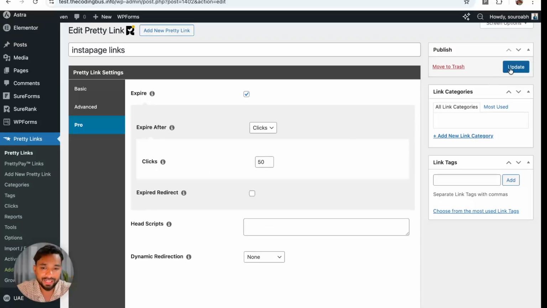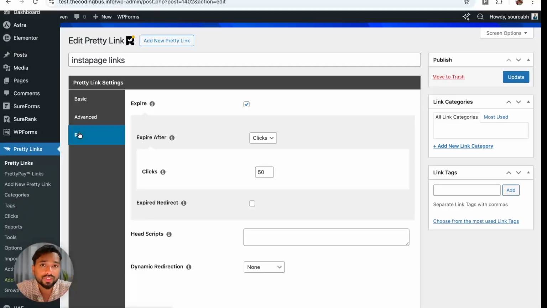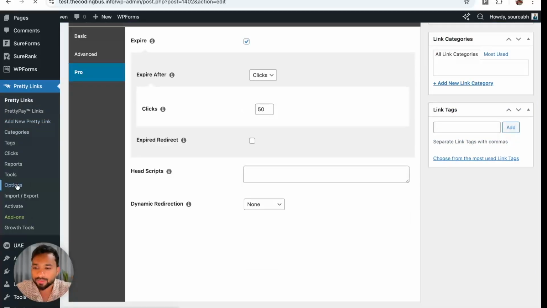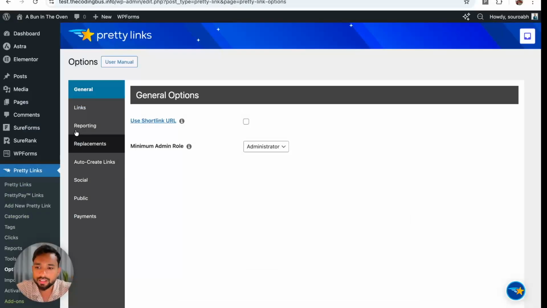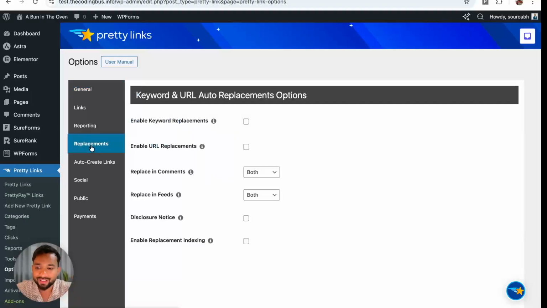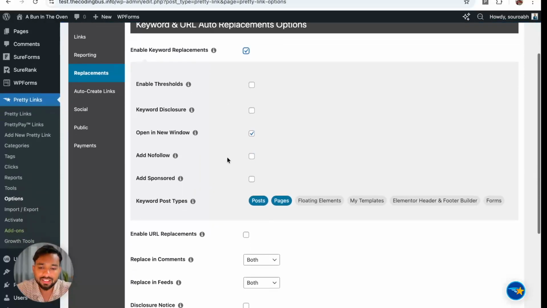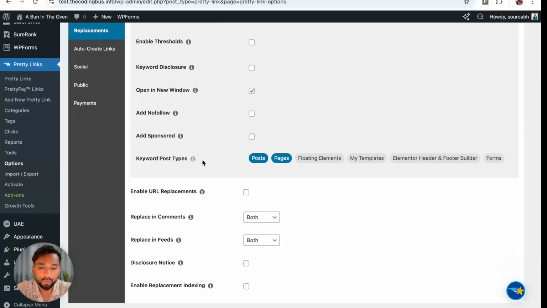So let me just update this. In the pro features, there's one amazing option. Let's go to the options here. And in the options, you will see the replacement. Click on this. Just enable the keyword replacement. Okay. And just make sure that the keyword post type is post and page. Select post or page, or you can just select post also.